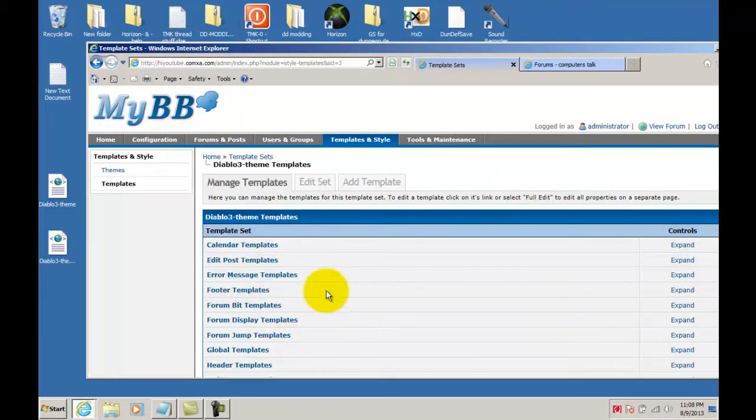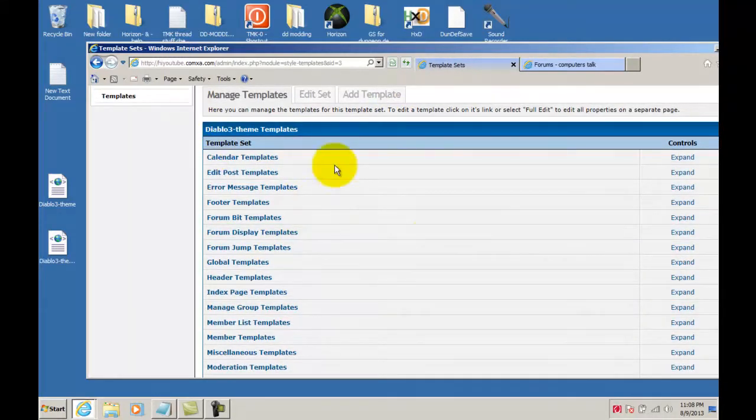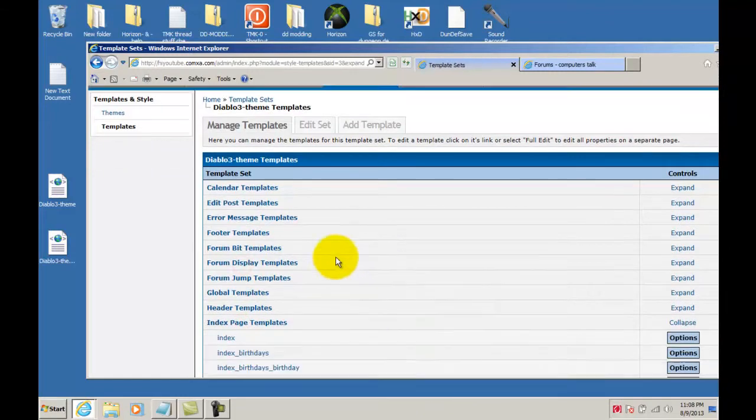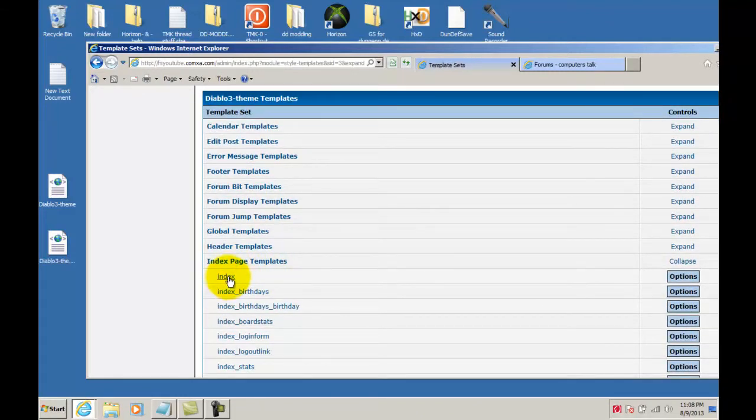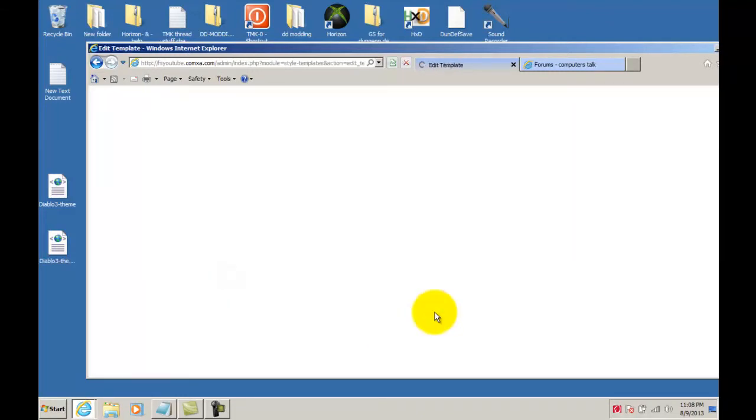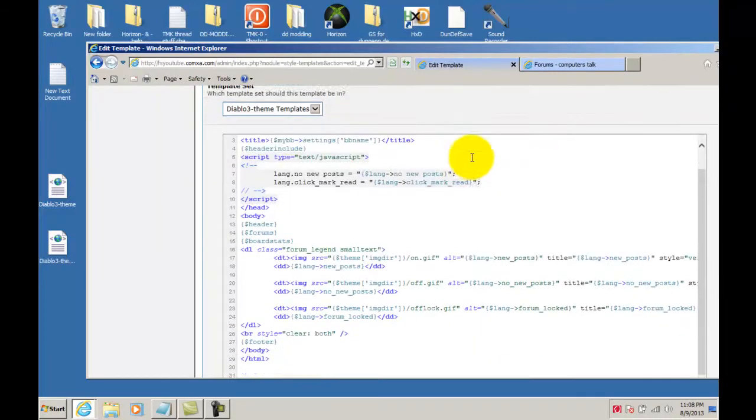Okay, let's click on the Diablo 3 or whatever templates are in your theme. Pick the theme that you're going to want to use, so that way you know which one you're going to be using. Next thing on our list, I'm going to go with index for right now. Let's go down to index. Let's go inside of here.